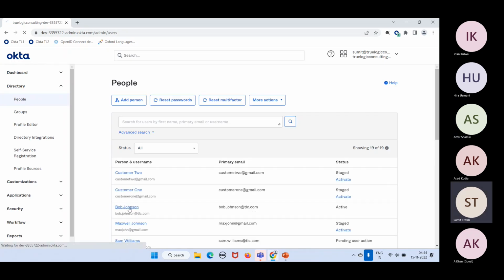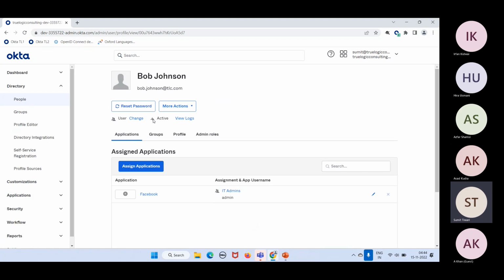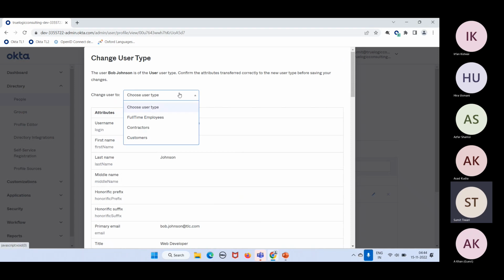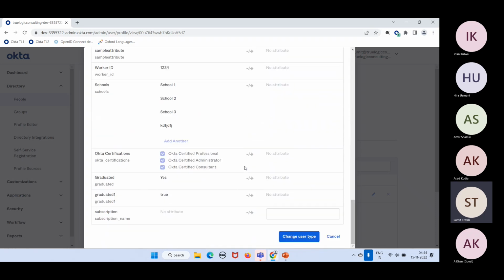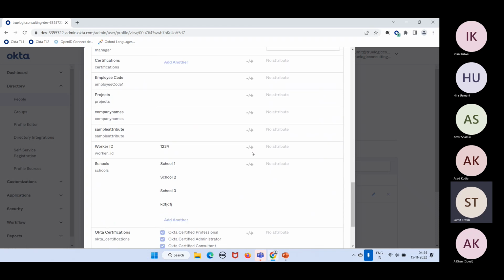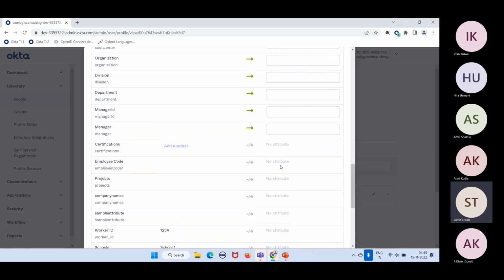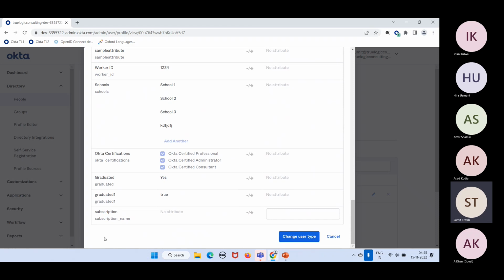Okay. Similarly, we can convert any other user into a customer by clicking on change. And it will do the same thing. You have to select customers from the list. It will again do the profile mapping. It will show that username from user is now going to be the username in customer, and this is the value. Similarly, the attributes which you have for user but you do not have in customers will be shown as no attribute. And subscription name is an attribute which is not there in the user but is in a customer. So you can specify a value, let's say Flexi Plan 1.